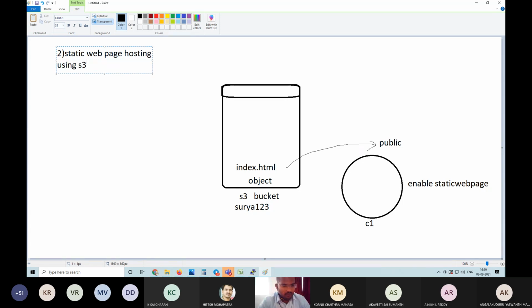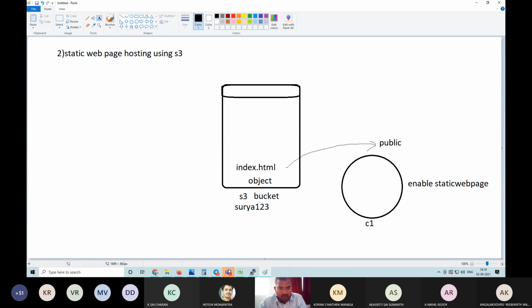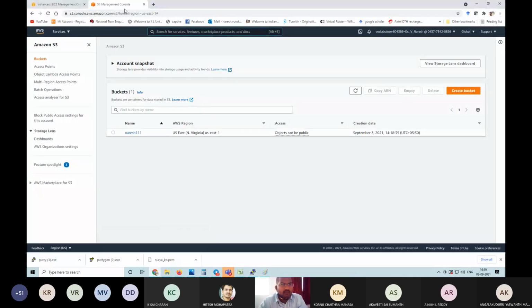Yes, 3. This is topic number 3. Okay. This is what you are doing. Right. So now let me take you into S3. This is S3, and this is how you have to create a bucket.